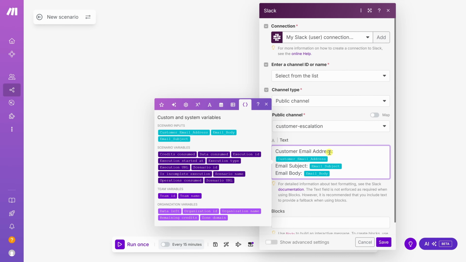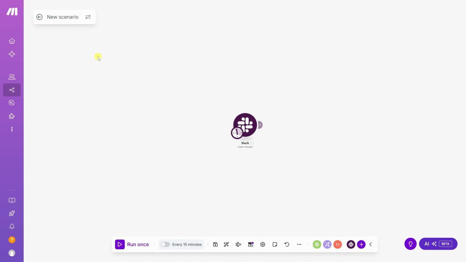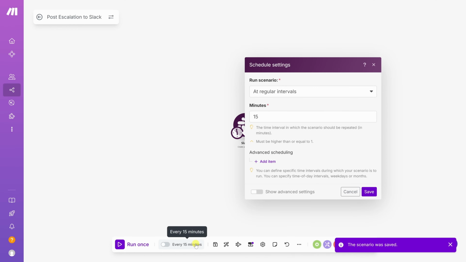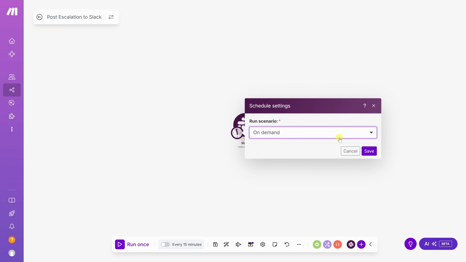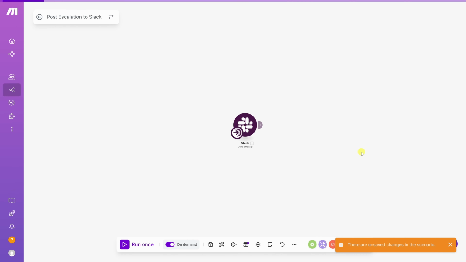Now that we've configured all this information, in the bottom right, let's click on Save. To finalize this tool, in the top left-hand corner, let's give this tool a name. I'm going to call this Post Escalation to Slack. Then on the bottom, let's click on Save. Here, we could define when it should run. I want it to run on demand, so right down here, let's select that. Then click on Save. Let's activate the scenario, and then click on Save once more.